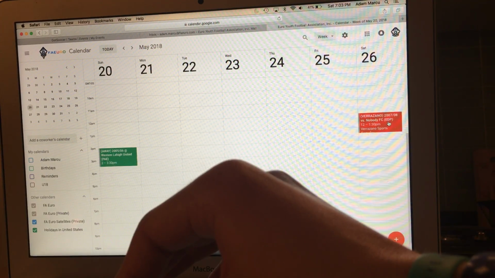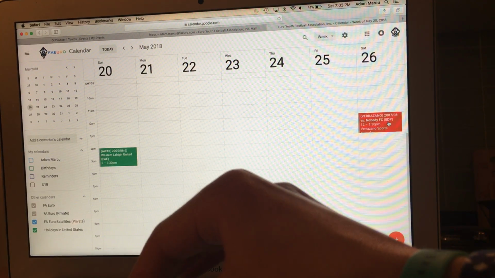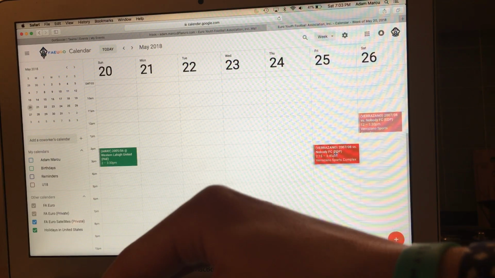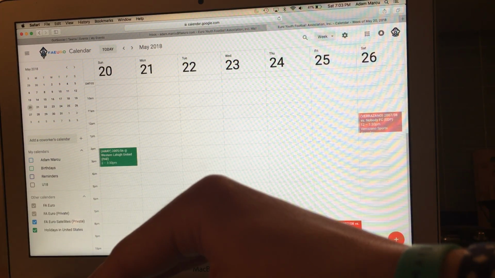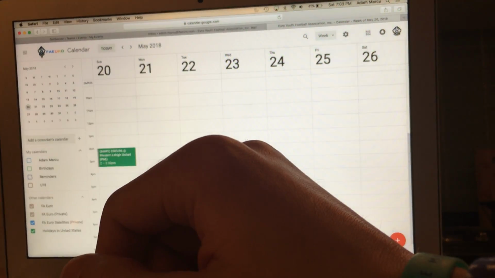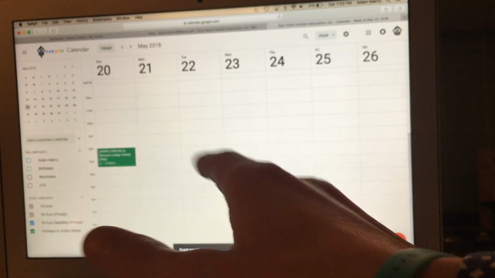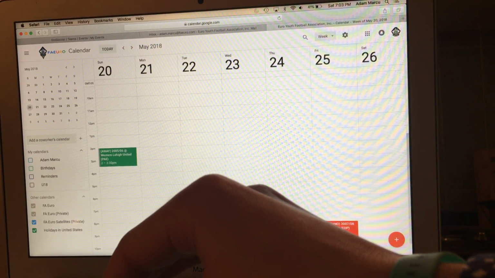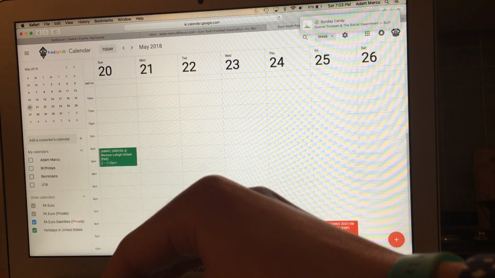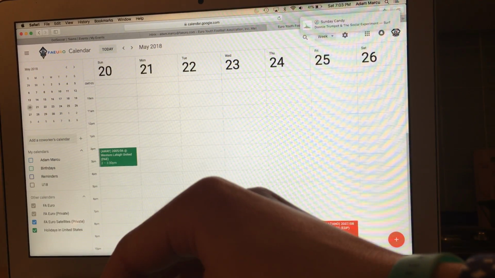And if you got the time wrong or the time changes or the date changes, you can literally just drag it. Maybe the game's going to be played Friday night at 8 p.m., so I'll just drag it to Friday night at 8 p.m. and then all the other information stays. So that's how you would schedule a game.